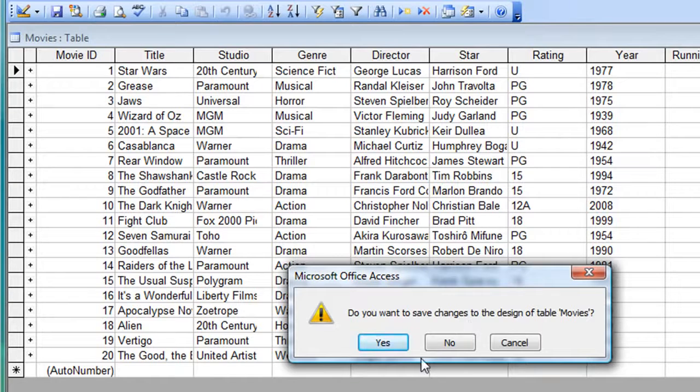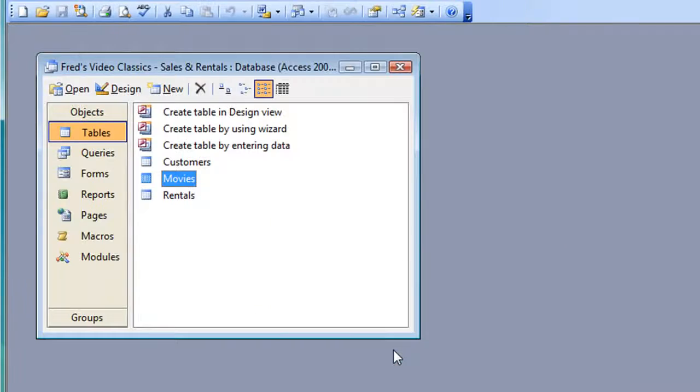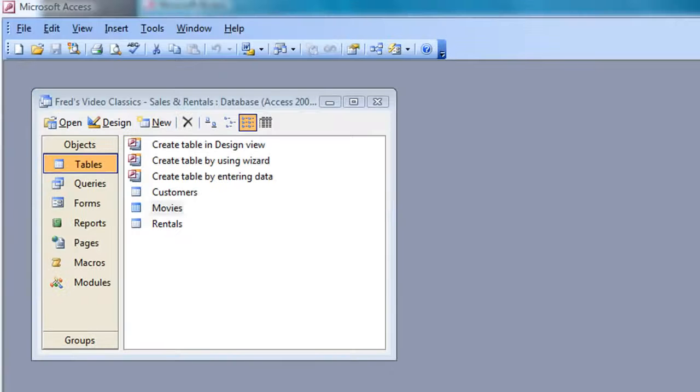I'll say yes, it doesn't really matter. I say it doesn't impact the data at all. It's purely a cosmetic change. So that concludes this first look at using the sort and filter tools in Access.